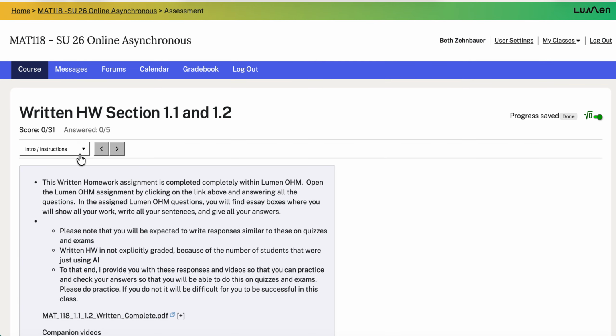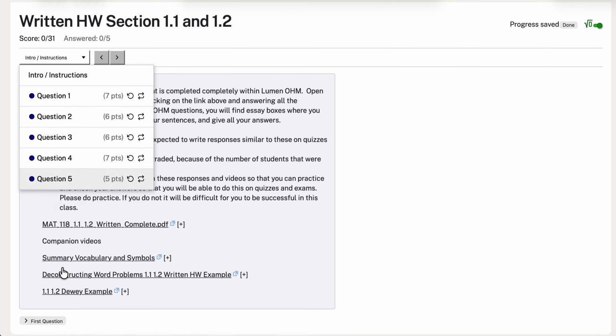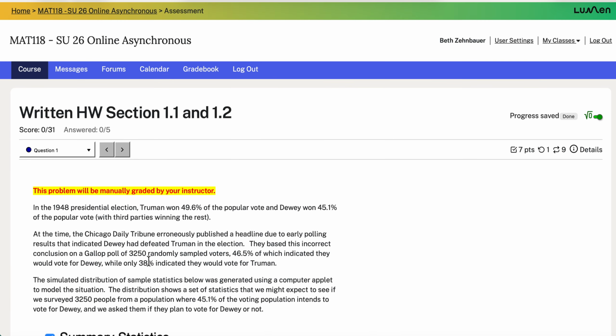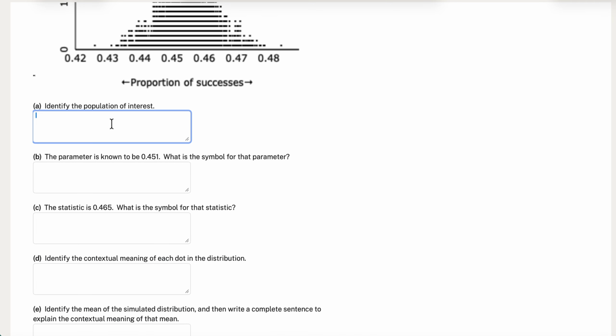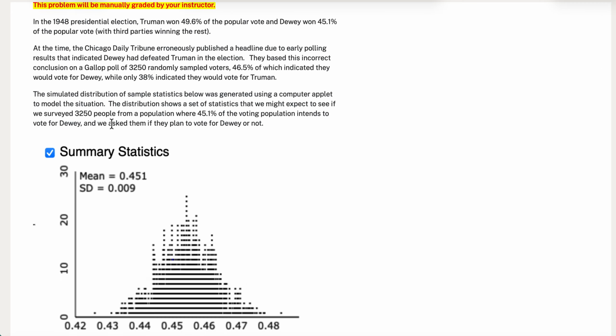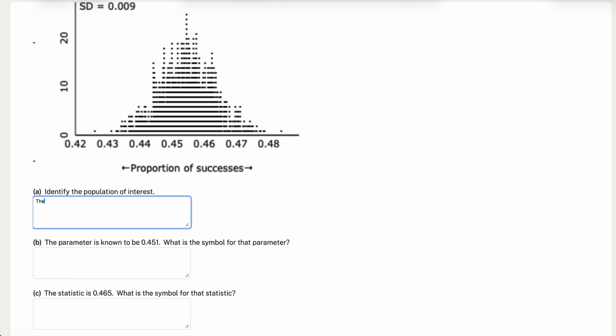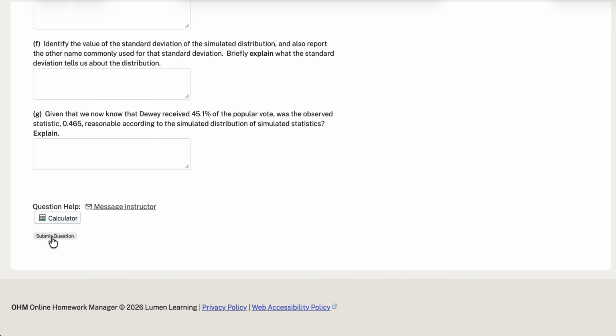And then you'll see up at the top here, you can scroll down. You can see how many questions there are. If I go to question 1, I come down here. It says identify the population of interest. I'm just going to type it in. The population of interest is all voters in 1948. All right, so if you scroll down to the bottom, you'll see this submit question.